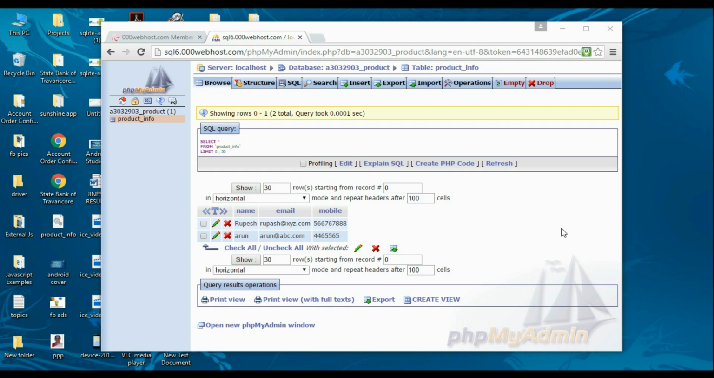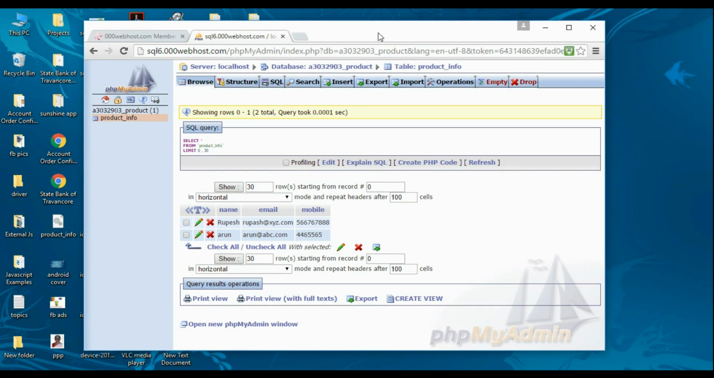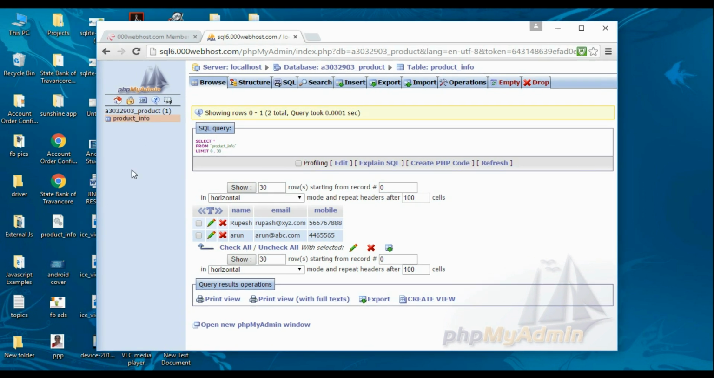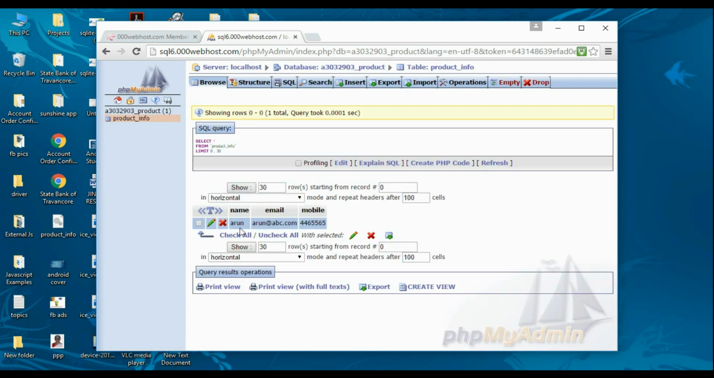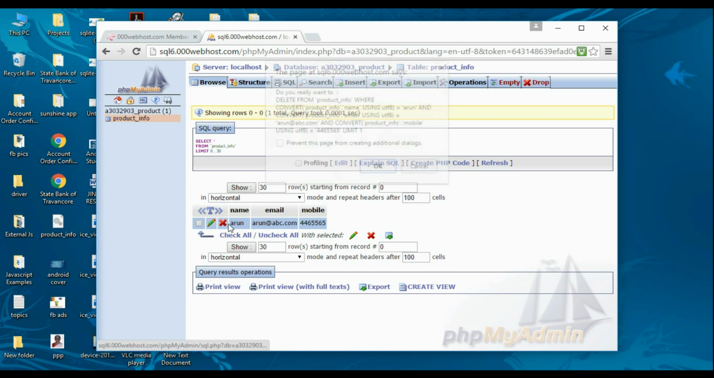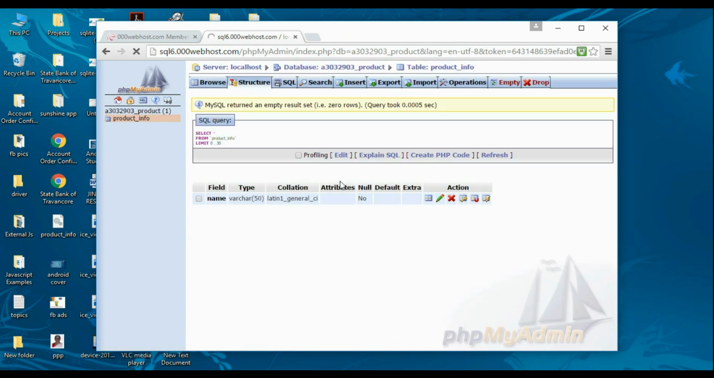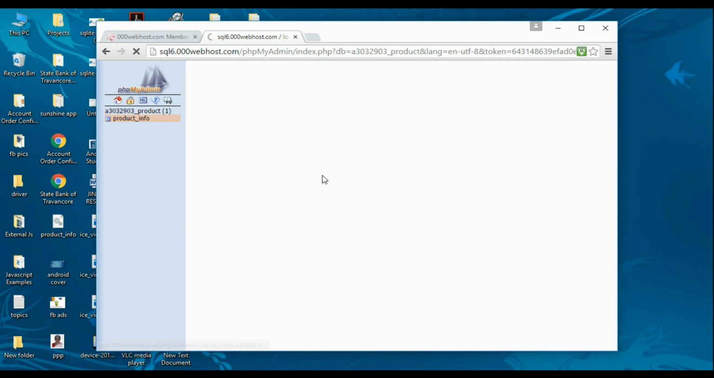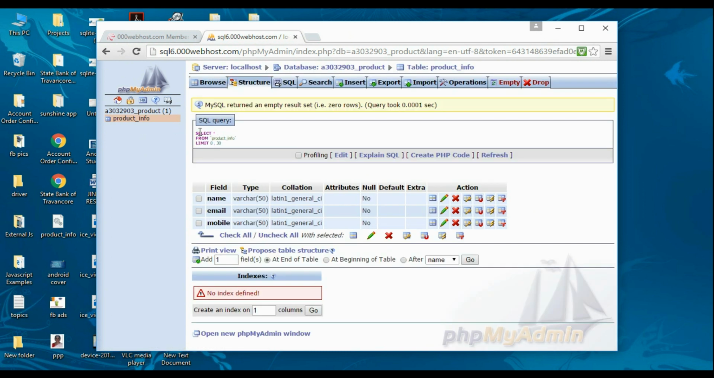Okay, now we can test the application. You can run this application on a virtual device or a real Android device. Before running this application, here is our online database. This is the phpMyAdmin of the online database. Here is the table named product_info, and there is already some information available in this table. Now I am going to delete all this information. One more row is there. Okay, now there is no information in this table.